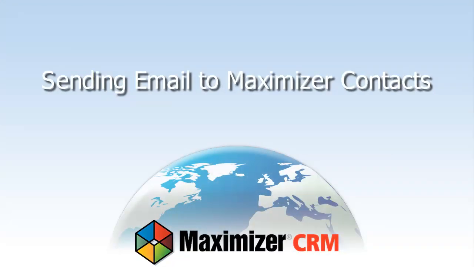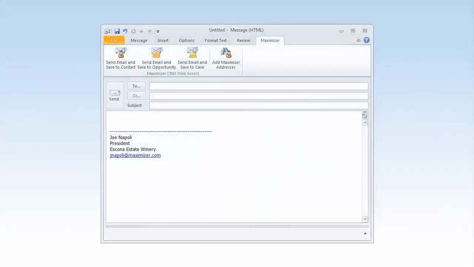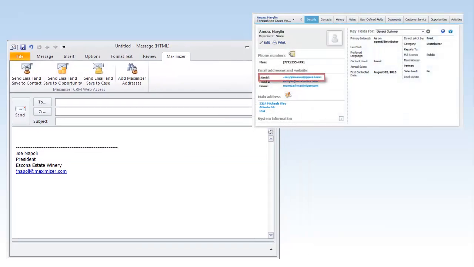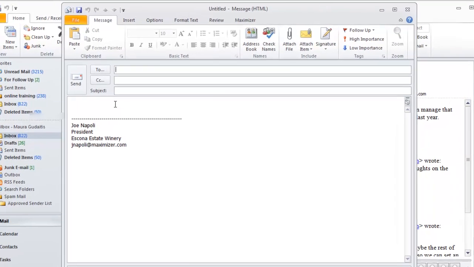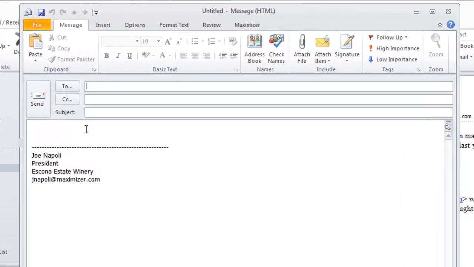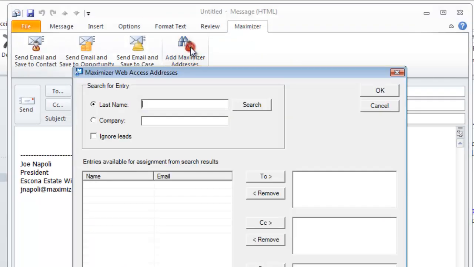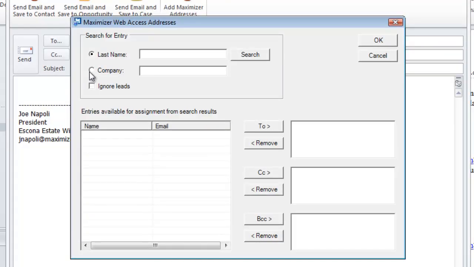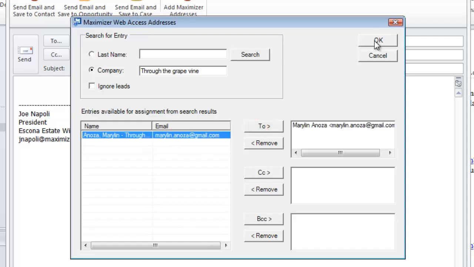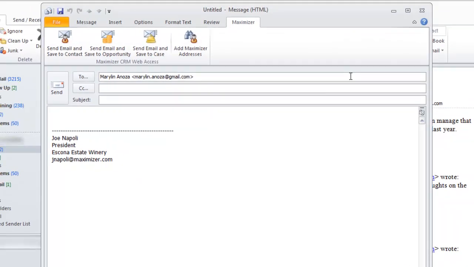Sending email to Maximizer contacts. When you compose email in Outlook, you can select contacts for Maximizer as the recipients of the email. When the email is sent, it's automatically saved with the Maximizer entry. In Outlook, write a new email or reply or forward an existing email. Select the Maximizer tab and select Add Maximizer Addresses. Search for the contact by company name or by last name. Select the contact and click To. Click OK to add the contact to the email message.